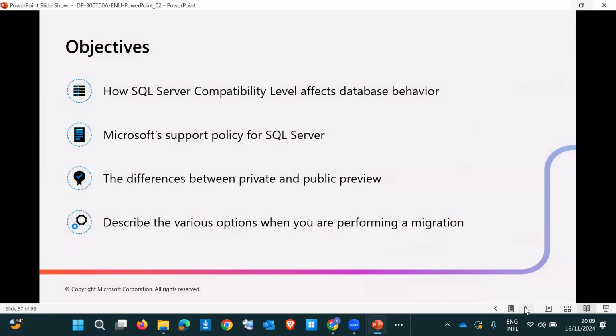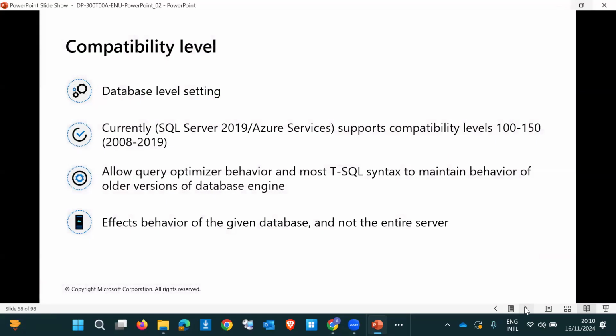For the objective, we'll touch base on SQL Server compatibility level. We'll talk about Microsoft support policy, what they call end of life support and stuff like that. We'll get to know the difference between the private and the public preview, and what the various options are when you want to perform a migration.